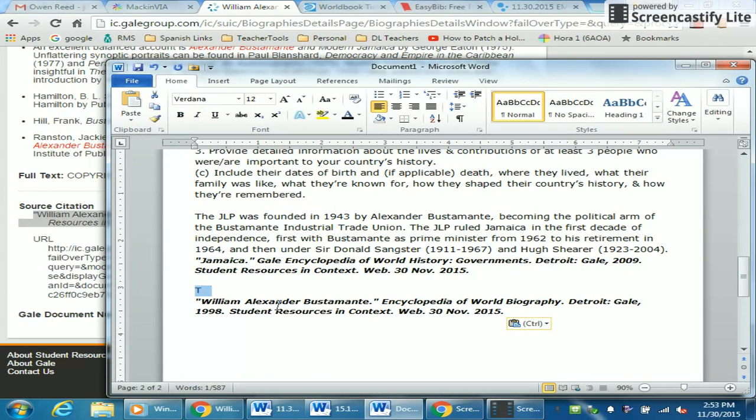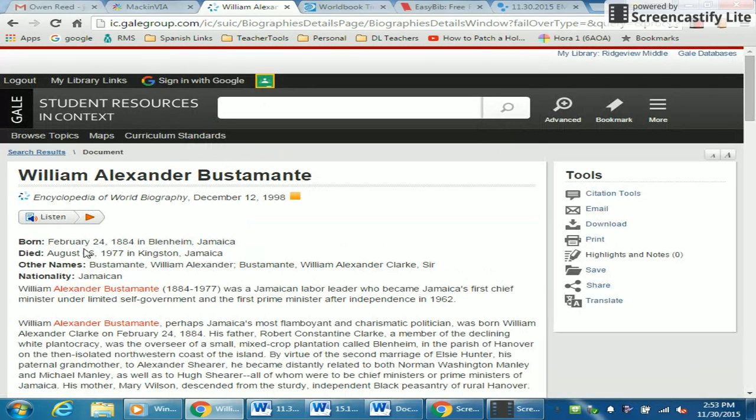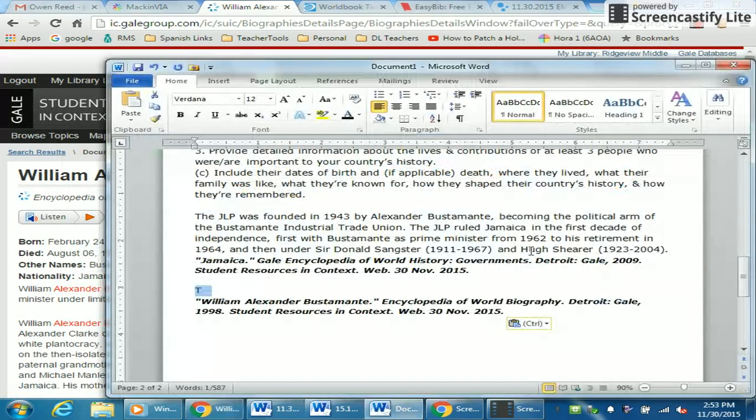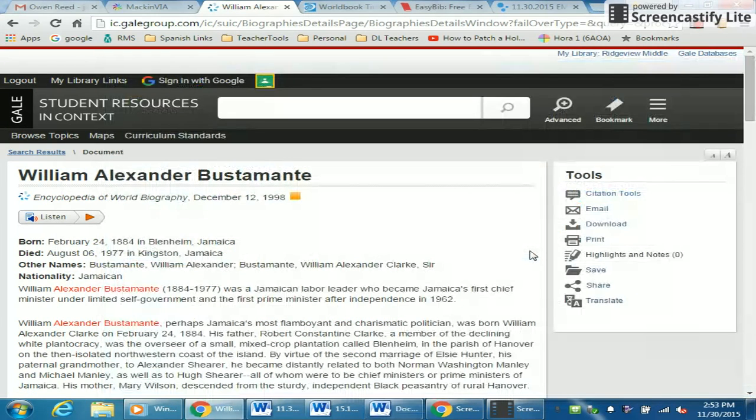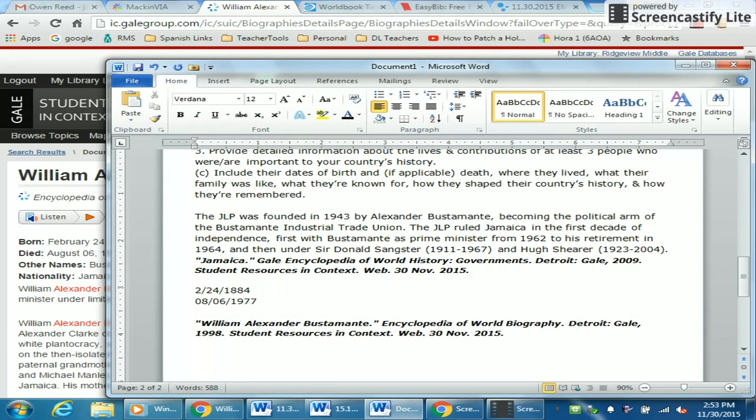And then I'm going to scan through for the important information. At the very top, I've got his date of birth. 2/24/1884 is his date of birth. He died August 6, 1977. And that gives me the information that I need to cover the very first part.